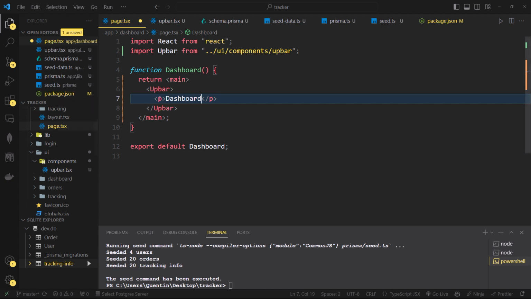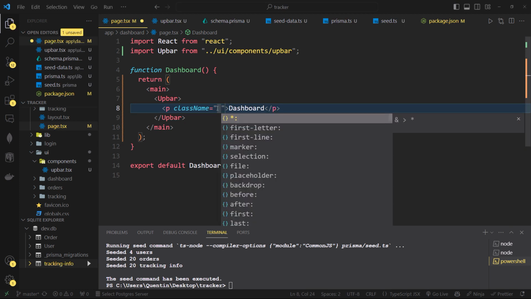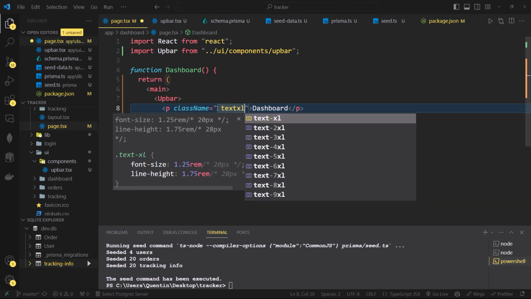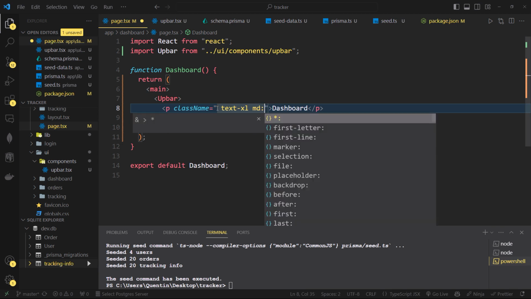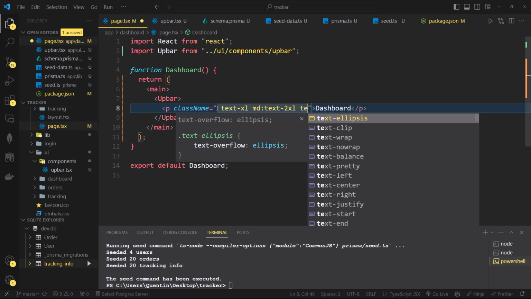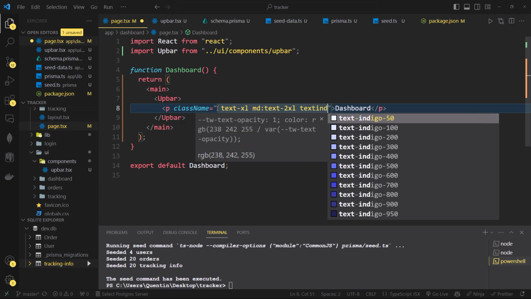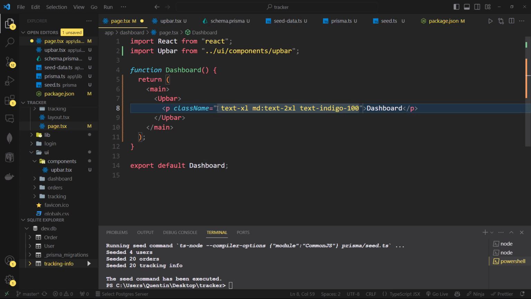Okay, we need to give some styles here. It's a class name, and we'll give the styles there. So the text is going to be extra large, and on medium devices we want the text to be 2x large, and the text color is going to be indigo 100, and the font is going to be bold.